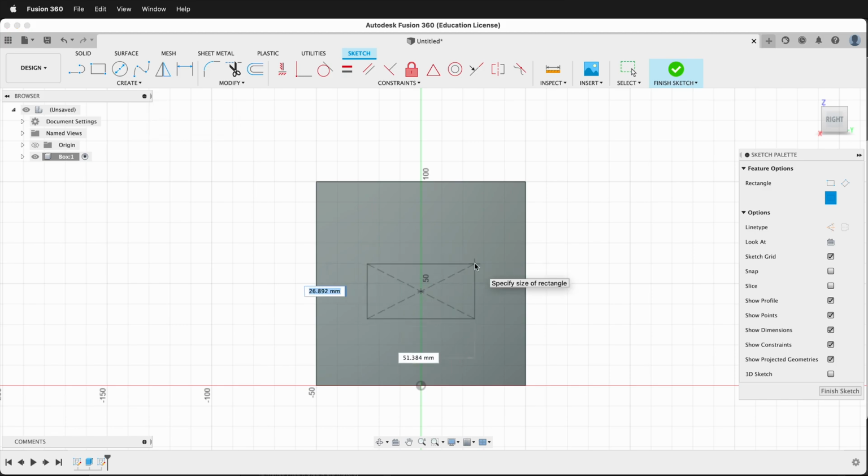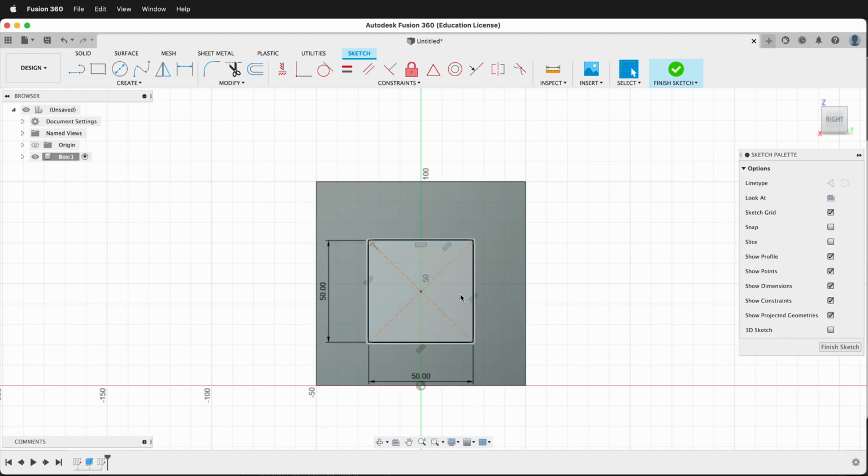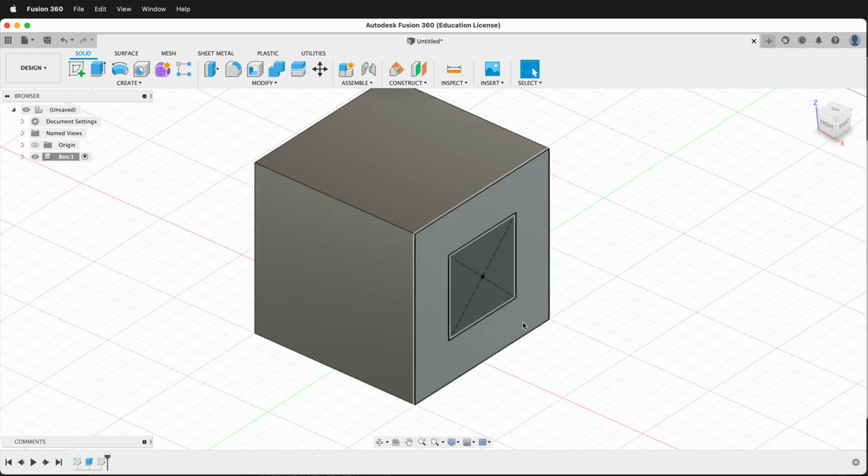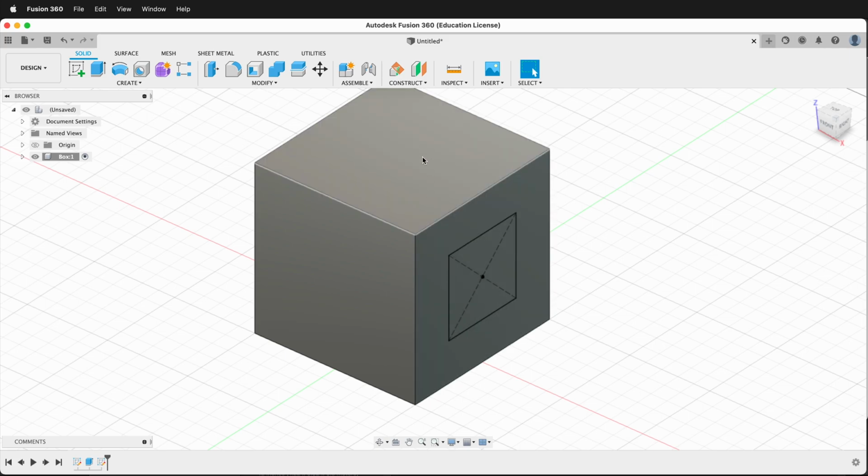And we'll make this 50, tab 50. We'll also dimension this from the sides, so we can dimension this down 25. And if we want to have it from this side as well, we'll dimension it 25. We'll finish our sketch. Before we extrude, we're going to shell this box.